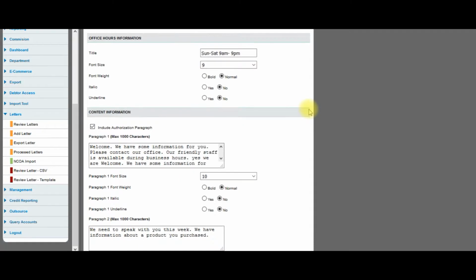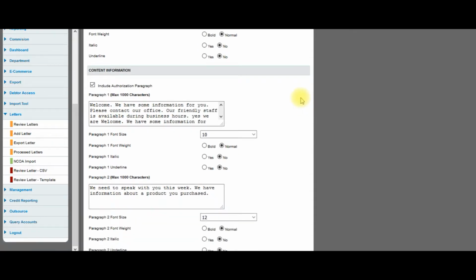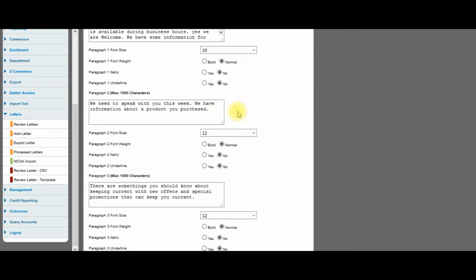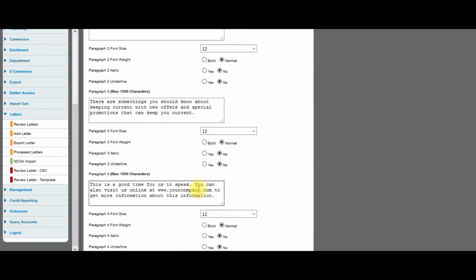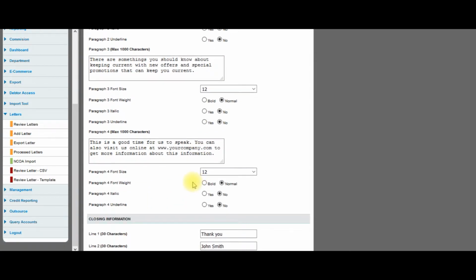And then we have the content information section. And if you notice, there are 1, 2, 3, 4 boxes that we have available for you.